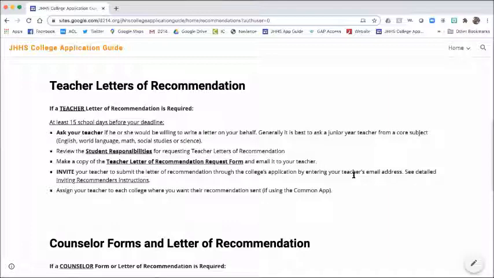For teachers, you can email them or Zoom with them and ask them if they are willing to write a letter on your behalf. And generally, it's good to ask a teacher who knows you well in the classroom. So it could be from junior year, either a course subject or a class that's related to your major and what you want to study. And then you're going to review the student responsibilities.